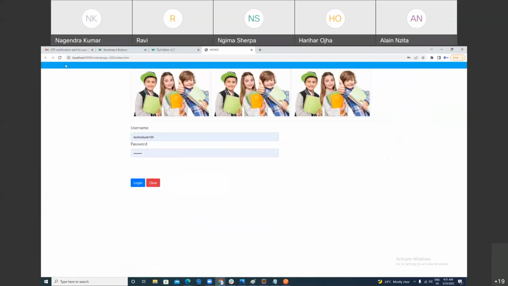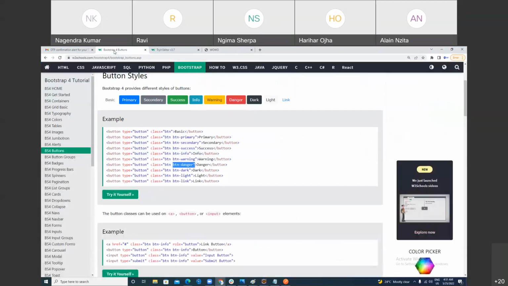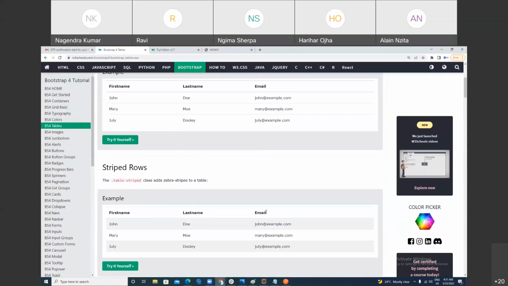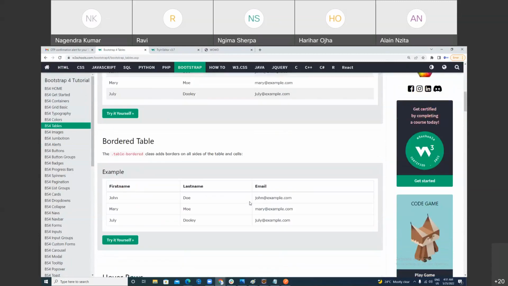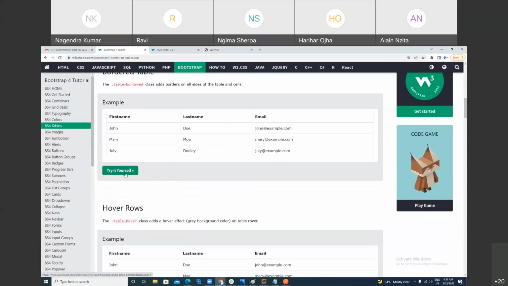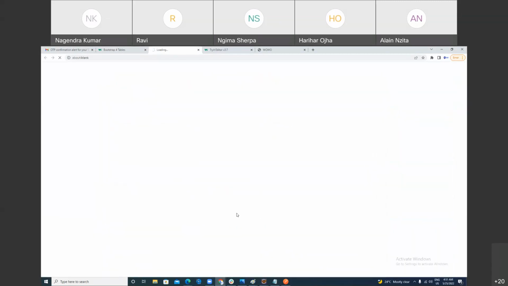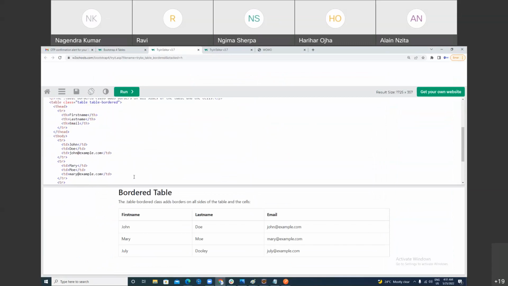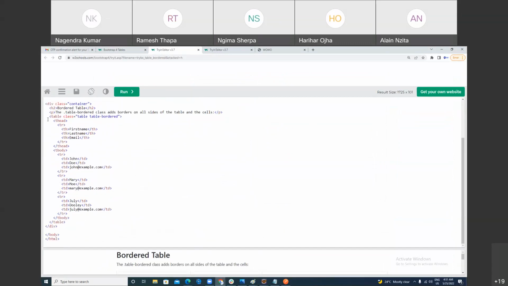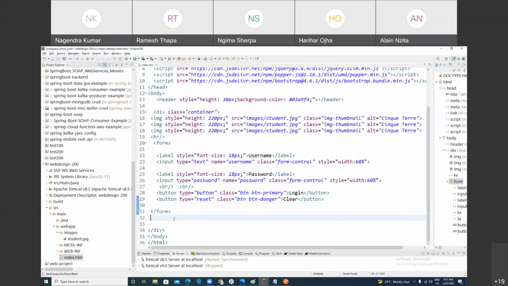Now I want to make a table at the bottom, right? This is the last for today. So you see everything I'm googling it. Button, sorry, a table, and you can choose the table of your choice, right? If you want to take this table, click on try yourself. Are you following me? And you just copy everything. We have the table tag, so table open and table close. You copy and paste outside the form, right?